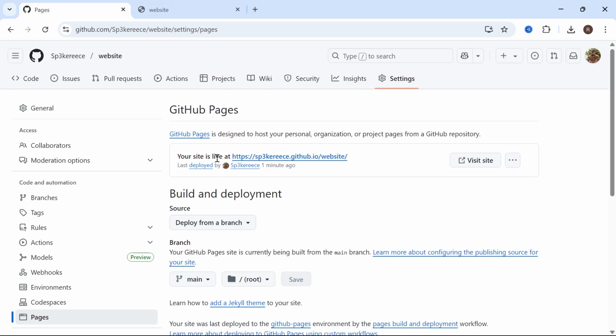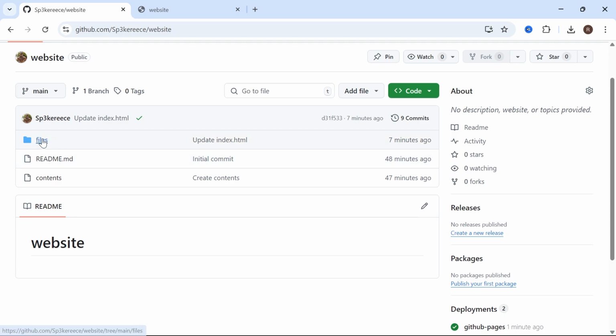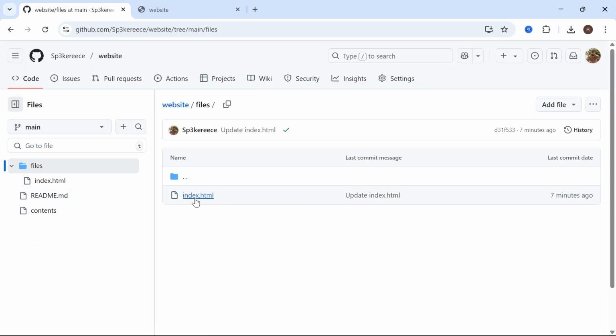If for some reason this isn't working, then just head back over to your code, and make sure inside of your files that you uploaded, make sure you have this file here called index.html.